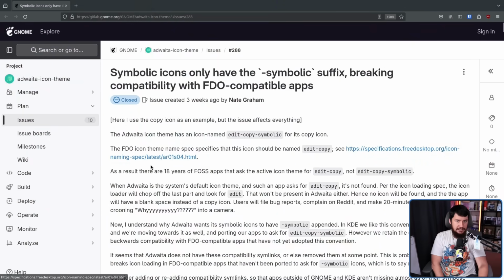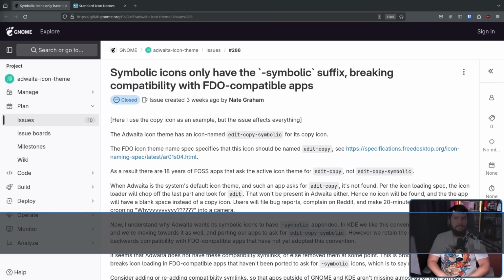GNOME's Adwaita Icon Theme is an objectively broken theme. This is not up for debate, this is a fact. This issue was raised by Nate Graham of the KDE project about 3 weeks ago. Symbolic icons only have the symbolic suffix, breaking compatibility with FDO-compatible apps. I have been waiting for all of this to get resolved since it first began, and to my surprise, it actually happened. You'll see how a bit later. For now though, let's go over the details.